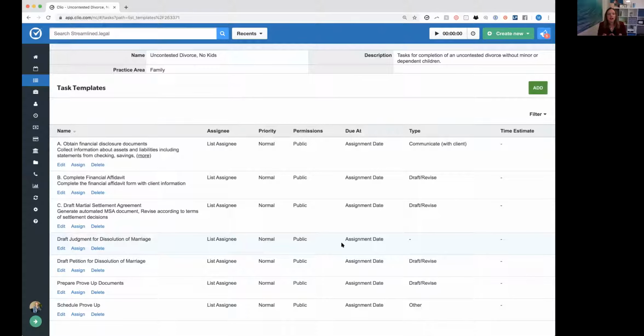So task lists and workflows are absolutely the thing that is going to keep the firm proactive and keep you moving ahead, because now you as the managing attorney are no longer the logjam in getting stuff done. You're no longer the logjam in people needing to know what to do next.